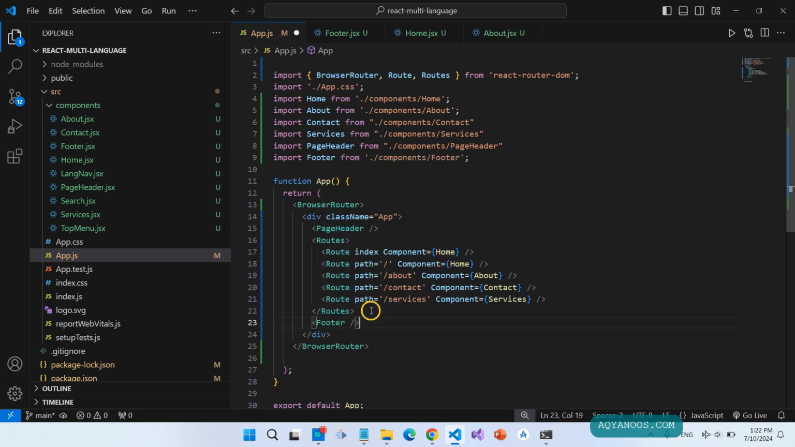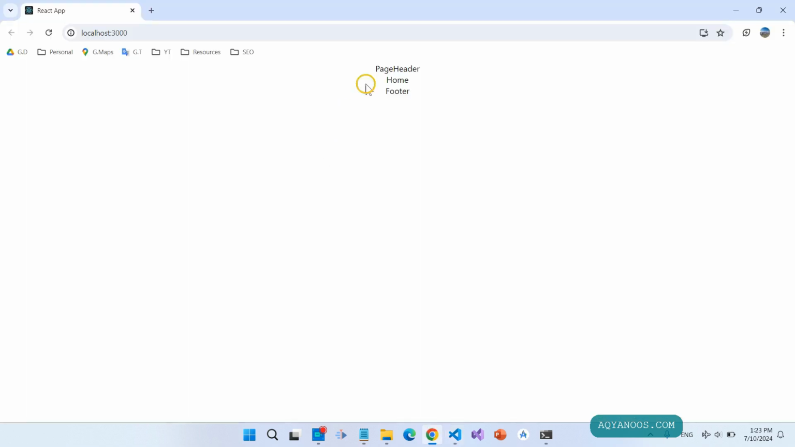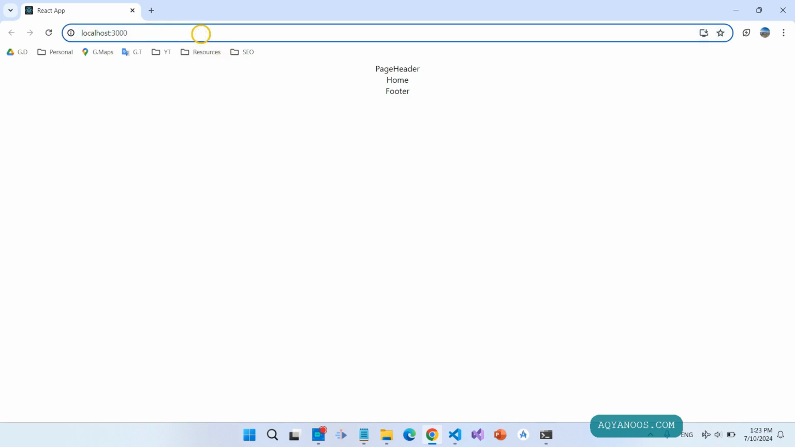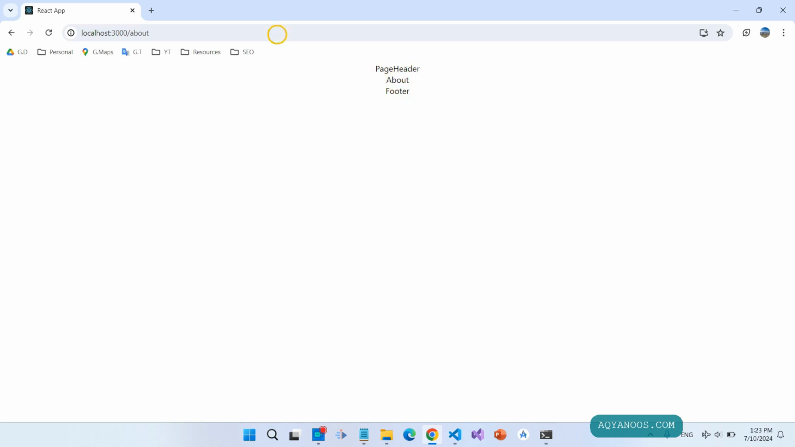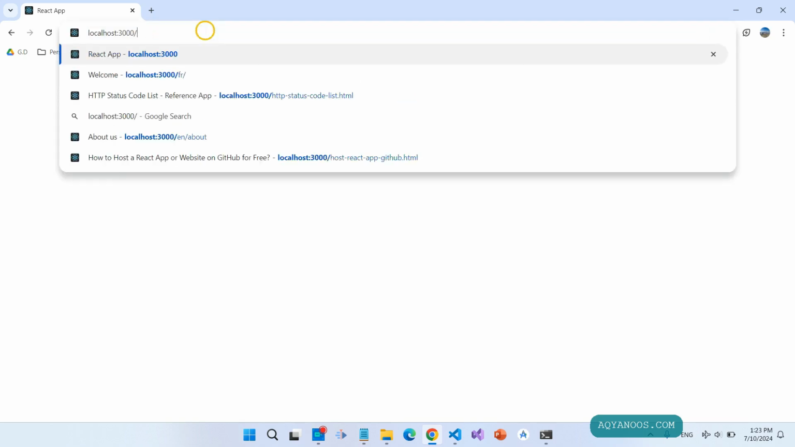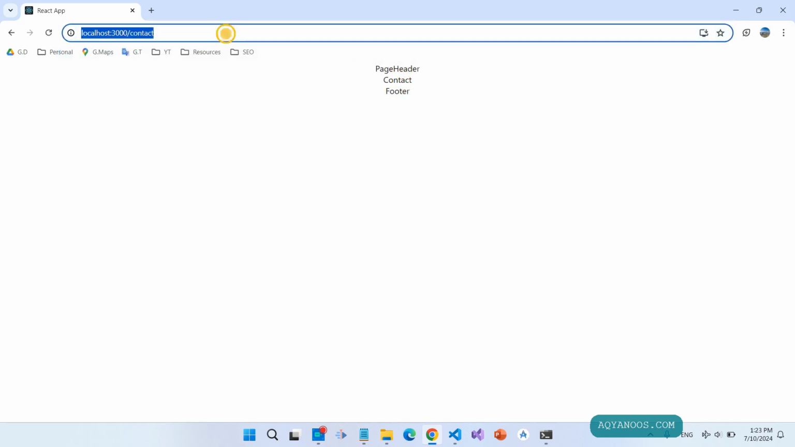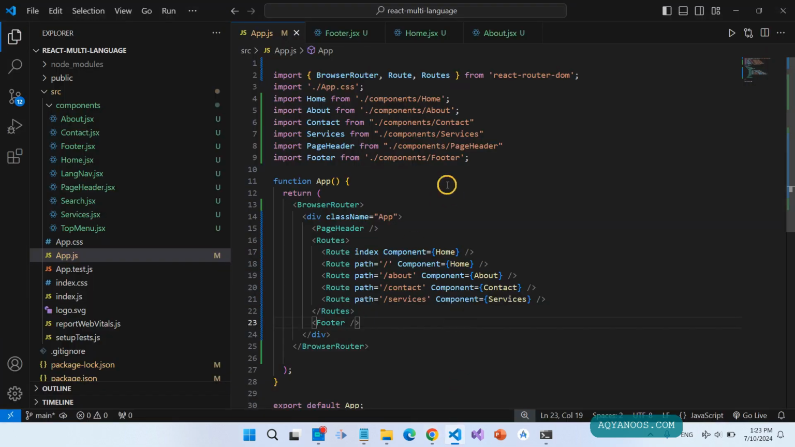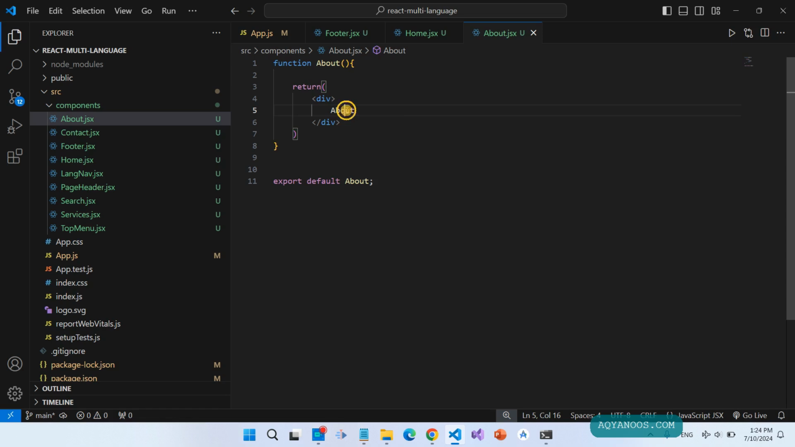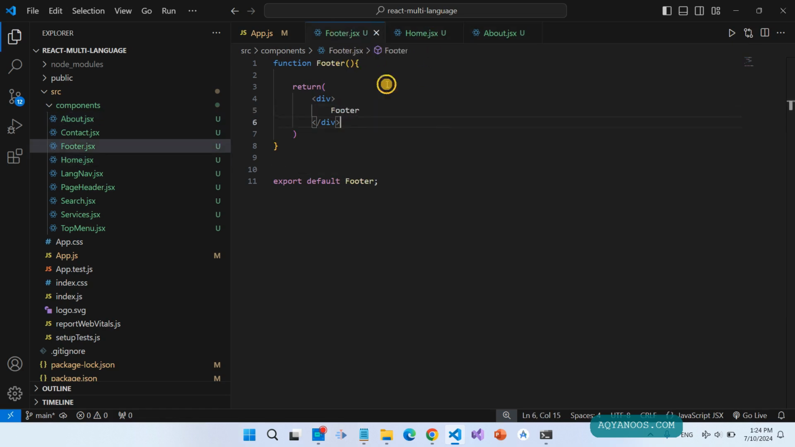Let us see how it looks. Now here you have the page header, home, and footer. If you go to the about, page header, about, footer. If you go to contact, page header, contact, footer. Services, page header, services and footer. So that is what we have. We have only one text: about, home and footer.